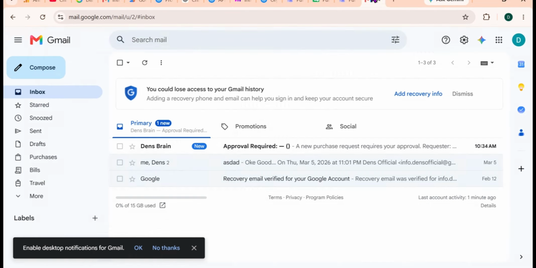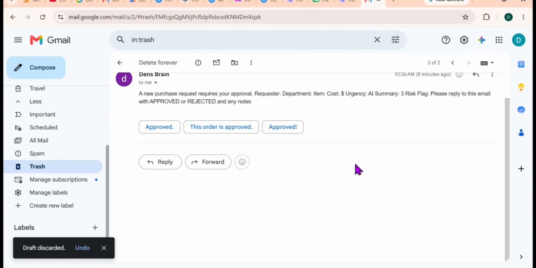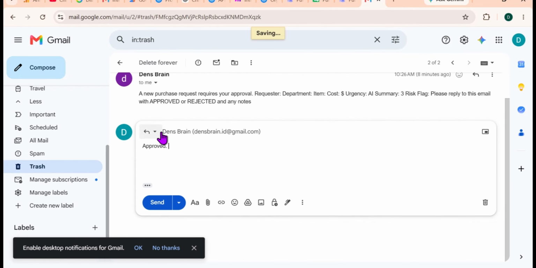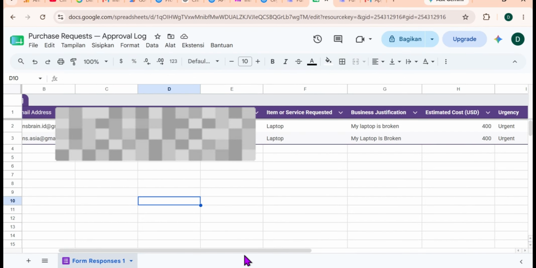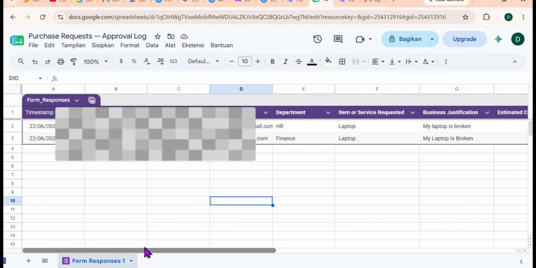Okay, now let's check the email to see if it's been sent. Yes, the email has been sent. The manager just has to click reject or approve. Any data entered will also be automatically saved in Google Spreadsheets.